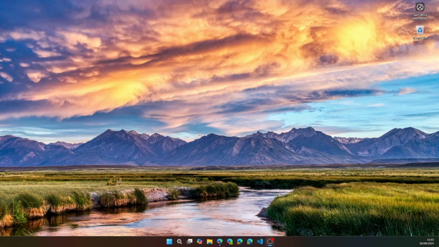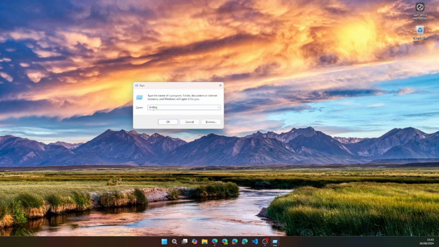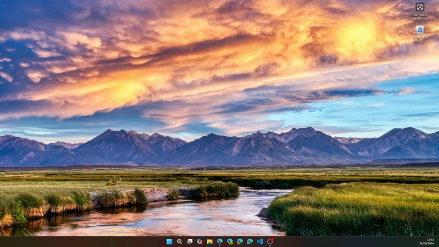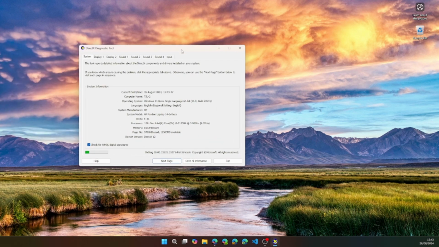So the first thing to do is to check your DirectX version. You can press Windows R to open up the run screen and type in dxdiag, that's DirectX and diag. Press OK, and this should pop up.